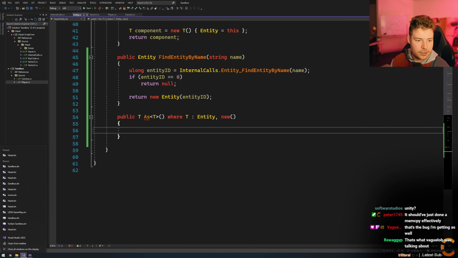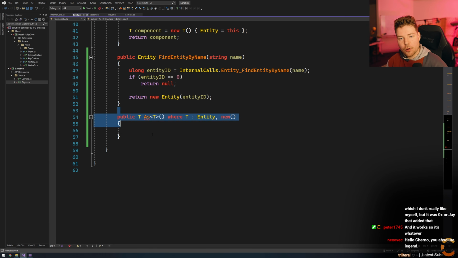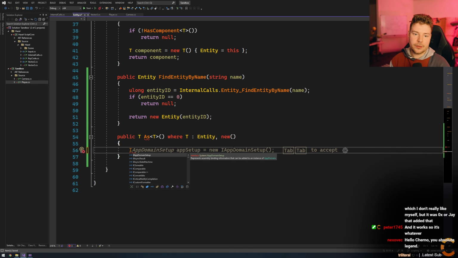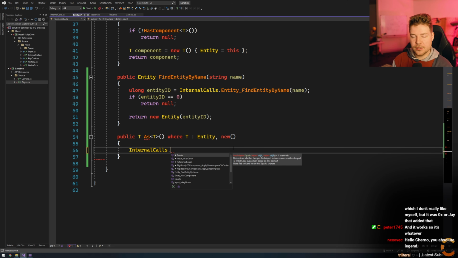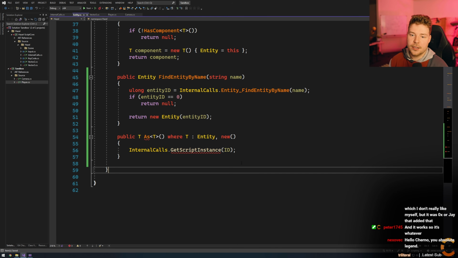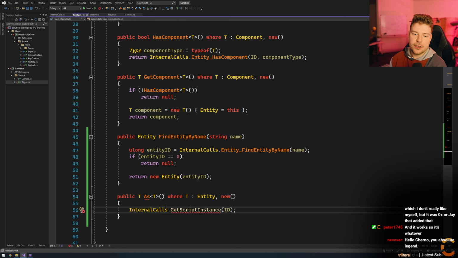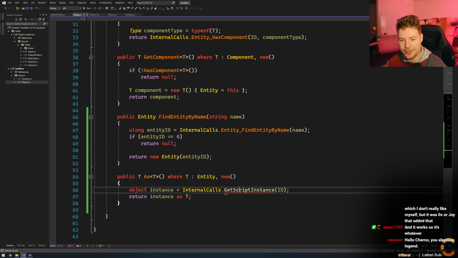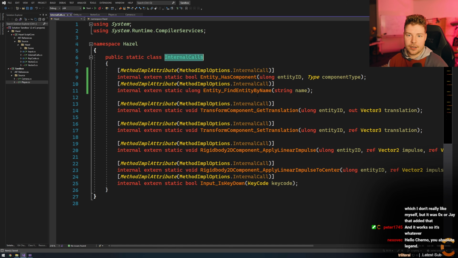So let me just double check because I don't want to get this wrong. Yeah, so basically what we need to do is pass in, let's do internal calls, maybe get a script instance, and we'll do that for a given ID. What that's going to do is give us an object back because it'll be a mono object, and then we'll return that. Beautiful, thank you, AI. So internal calls get script instance. Let's go ahead and implement that.